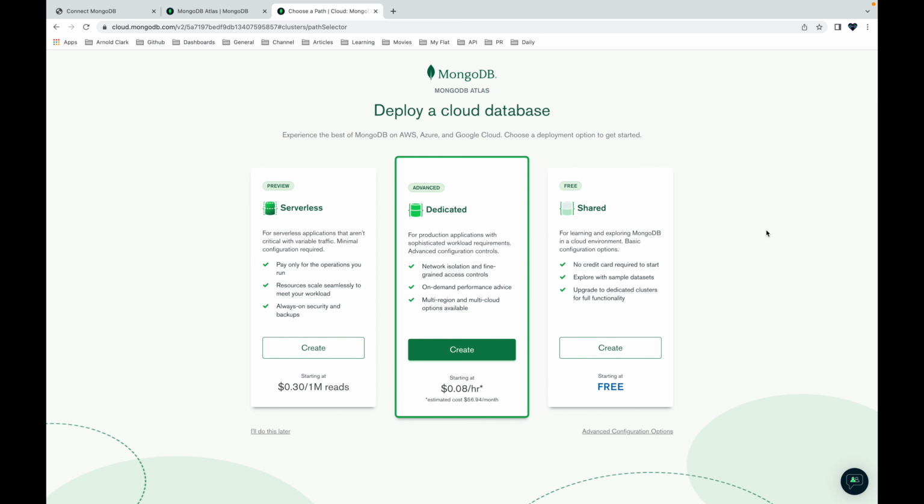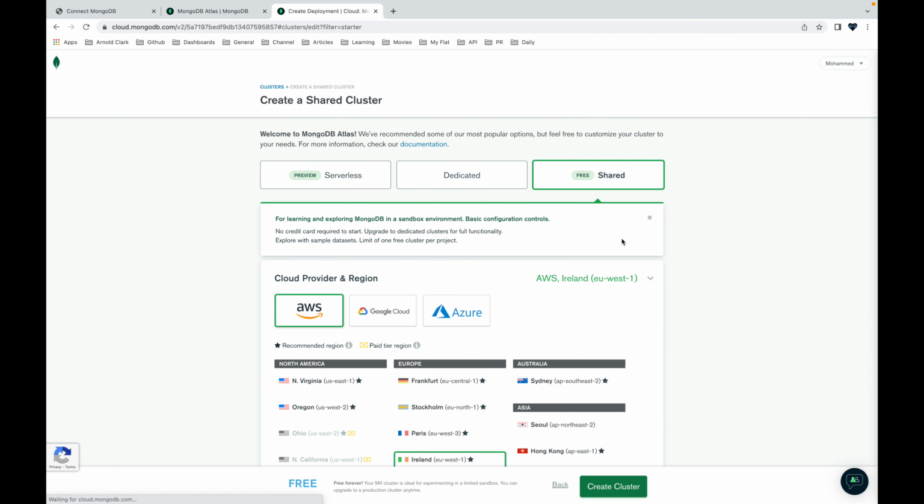It will give you three options here, and we are going to use the free option for today. As I mentioned, this is only for development or for building something for your portfolio, and this is going to be fine for us. Just press create. And this will redirect you here to start creating your cluster.